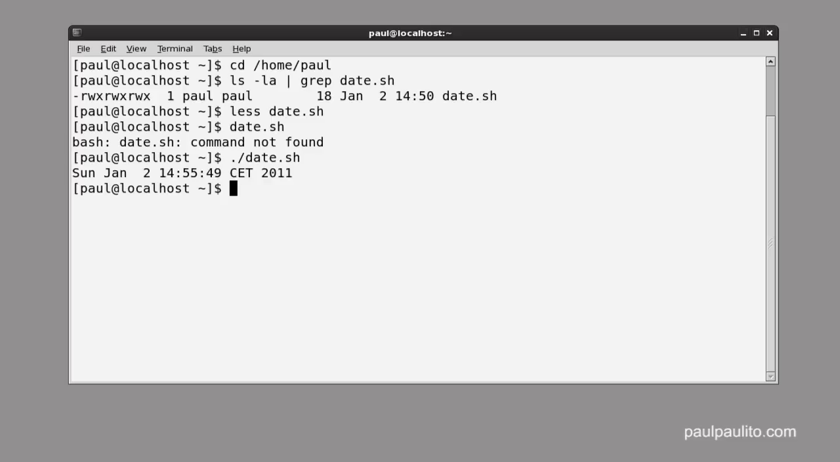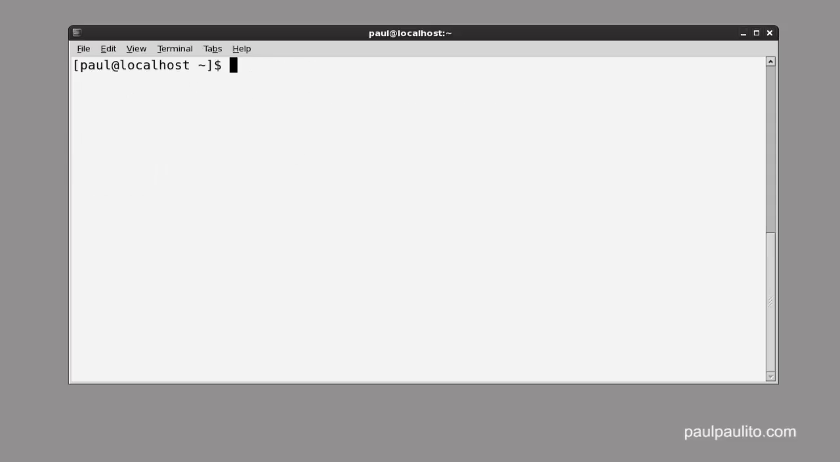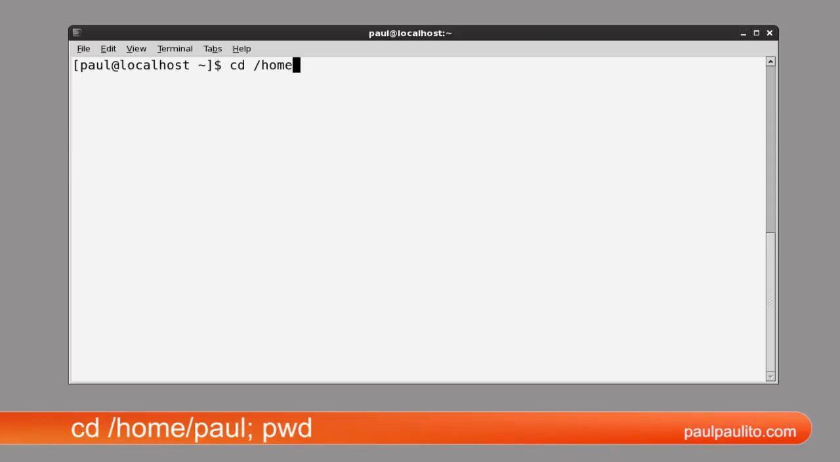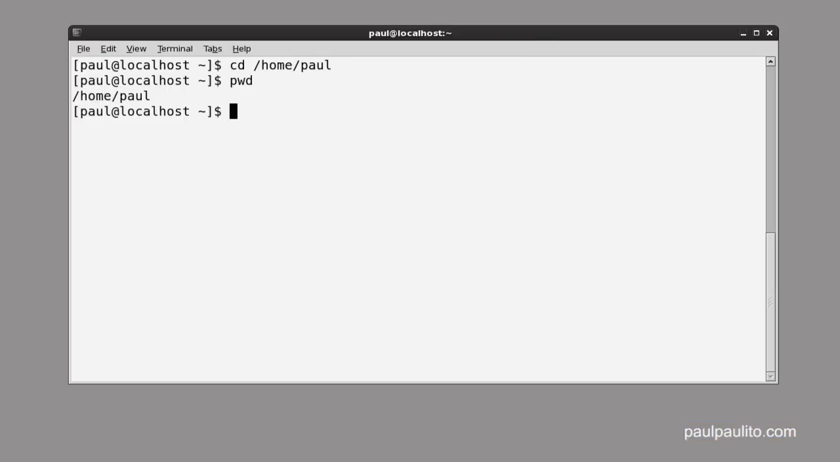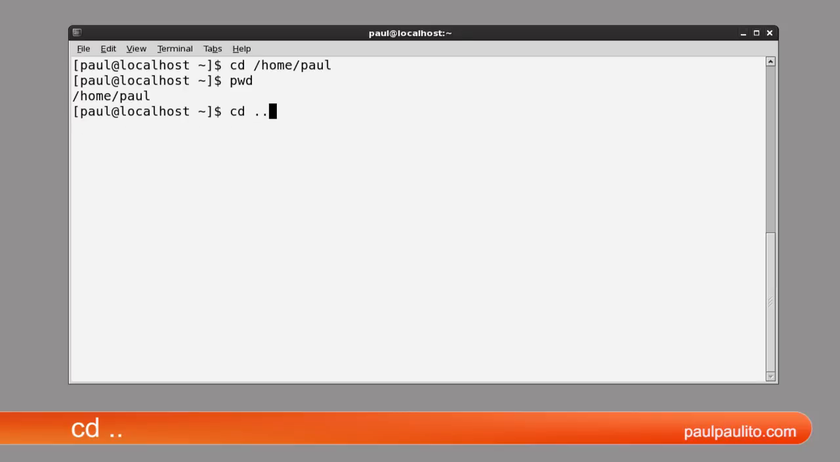There are also double dots in the Linux command line. A double dot specifies the next higher level directory. Here is an example. As you see, we changed from the /home/paul directory to the /home directory, which is exactly one level higher.